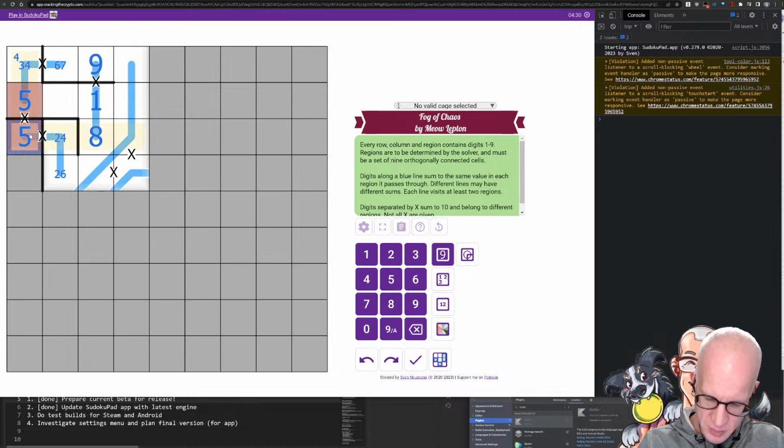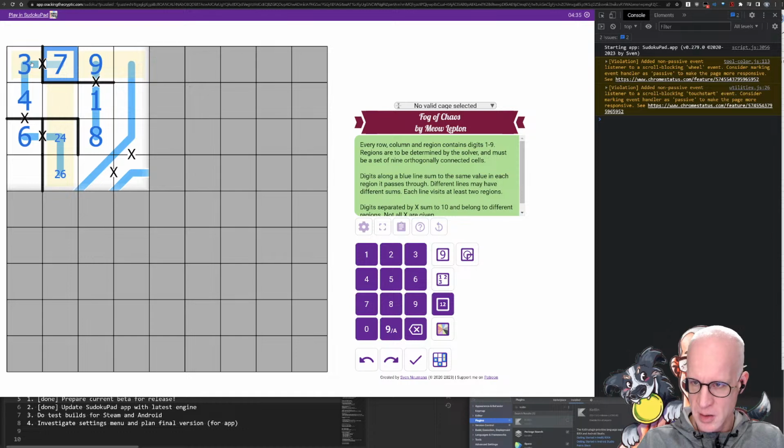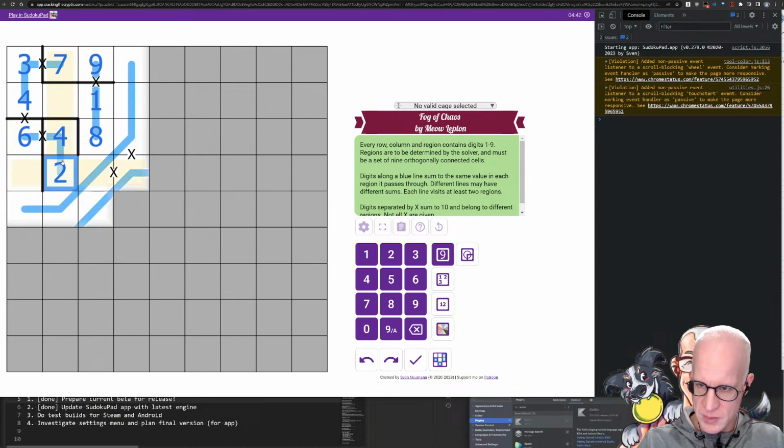Oops, what am I doing? 6, 4, 3, 7. Okay, so double check. 7 equals 3 plus 4. These add up to 10. 6 and 4 is 10. 4 and 2 is 6.